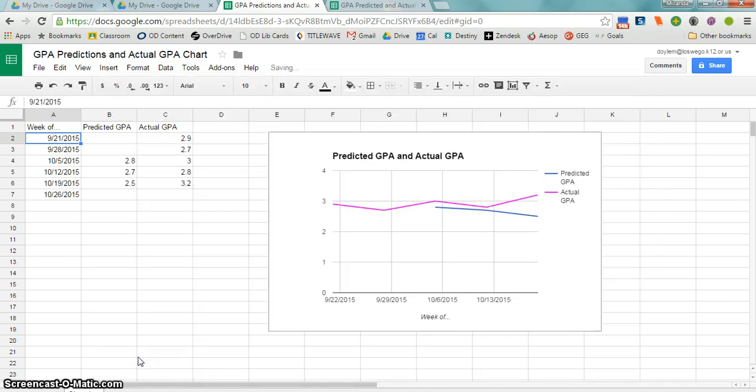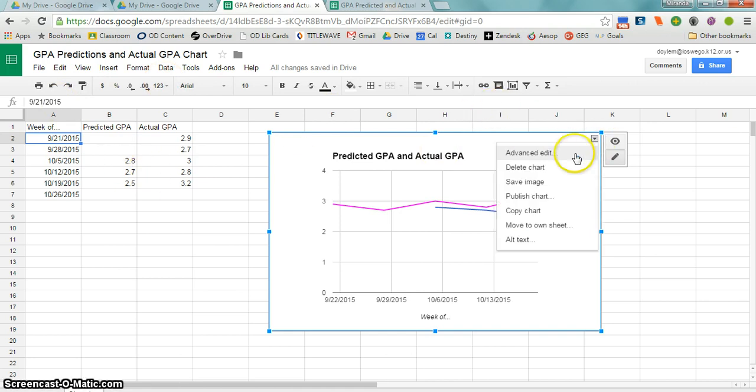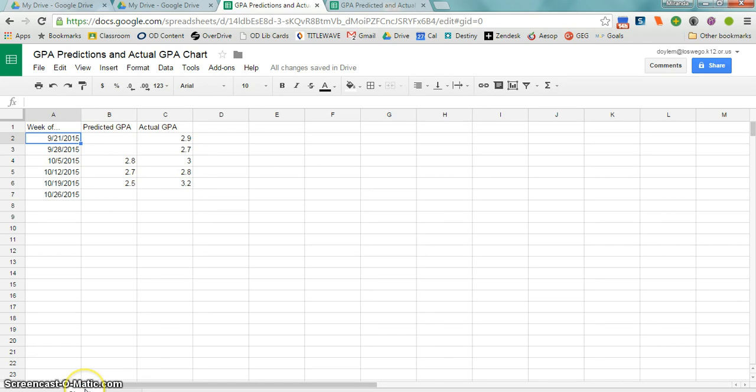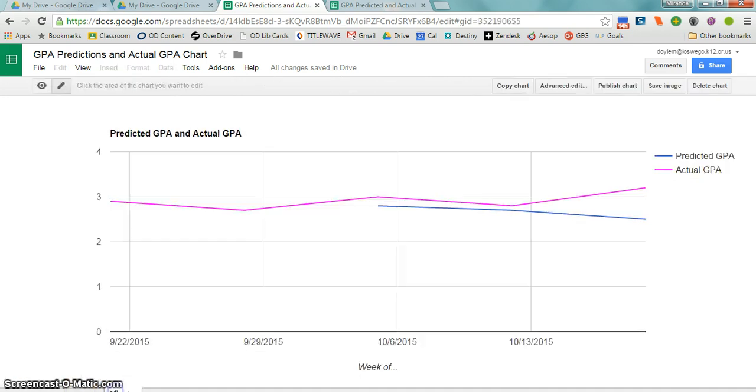So I'll update that. And then finally, I would like this to display nicely on a sheet of its own and not next to all this data. So I'm going to say Move to Own Sheet. And now it's on its own sheet. And there's more than one tab at the bottom here, so I can always go back to my data and add more, change it, and I have my sheet here.